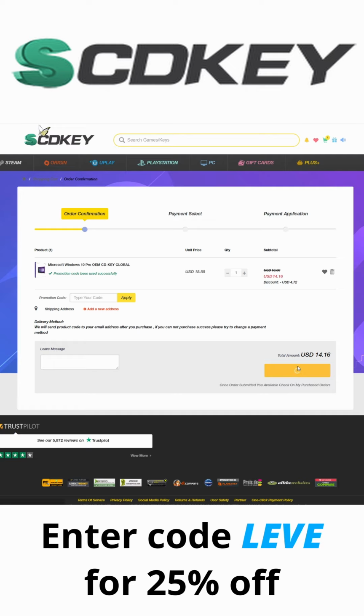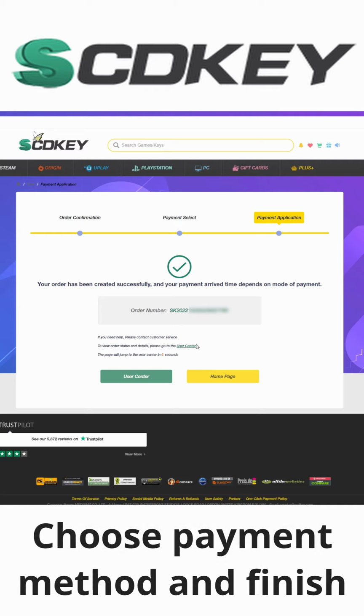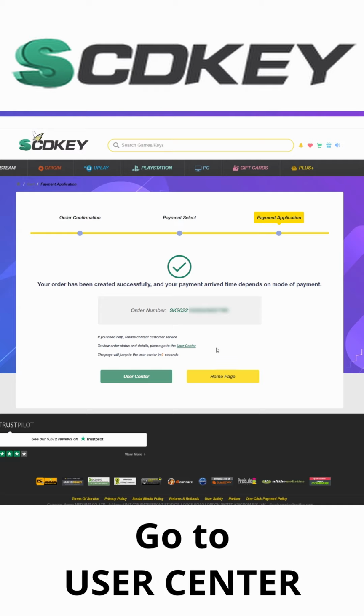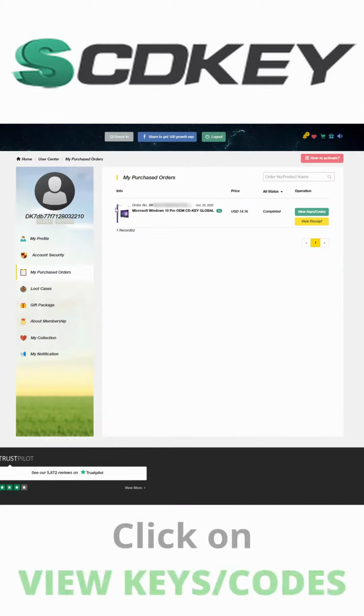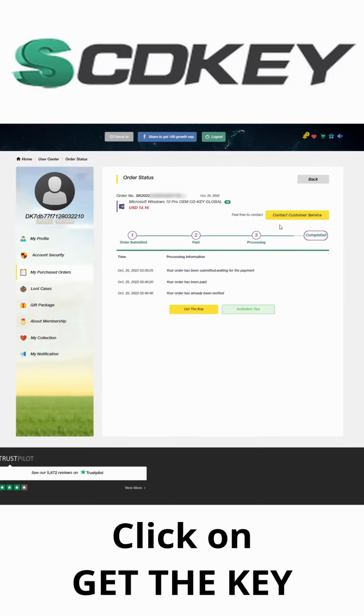Submit your order and choose your payment method. I went with PayPal. Once the transaction is finished, go to the user center or the page will do it for you in 10 seconds. You will see your key under My Purchased Orders. Click on the green button that shows View Keys or Codes and click on the Get the Key.